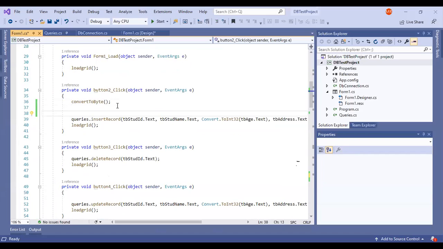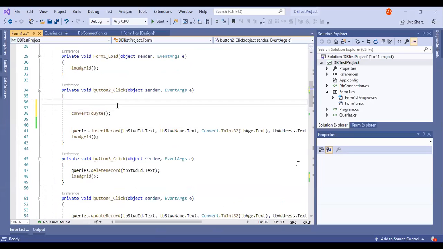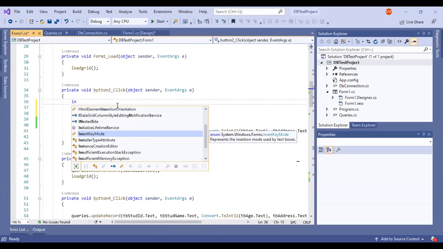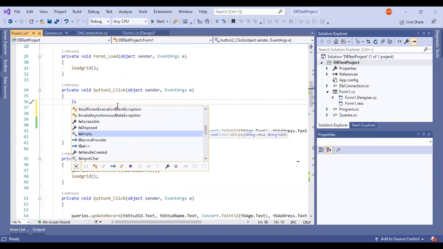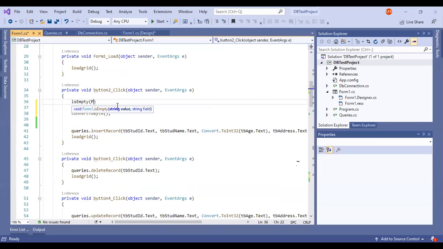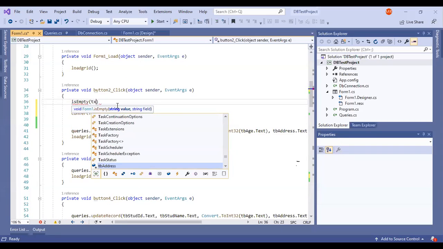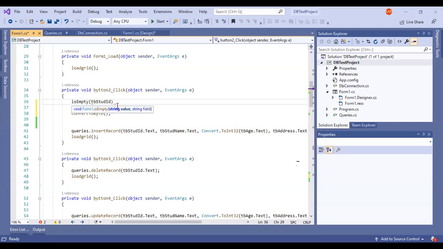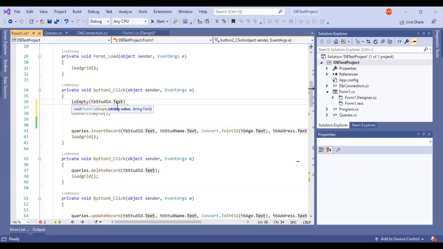When we actually want to validate the fields, first we can have it like this. We can use the isEmpty method and pass, for an example, pb student id dot text, and I'm mentioning this is student id.